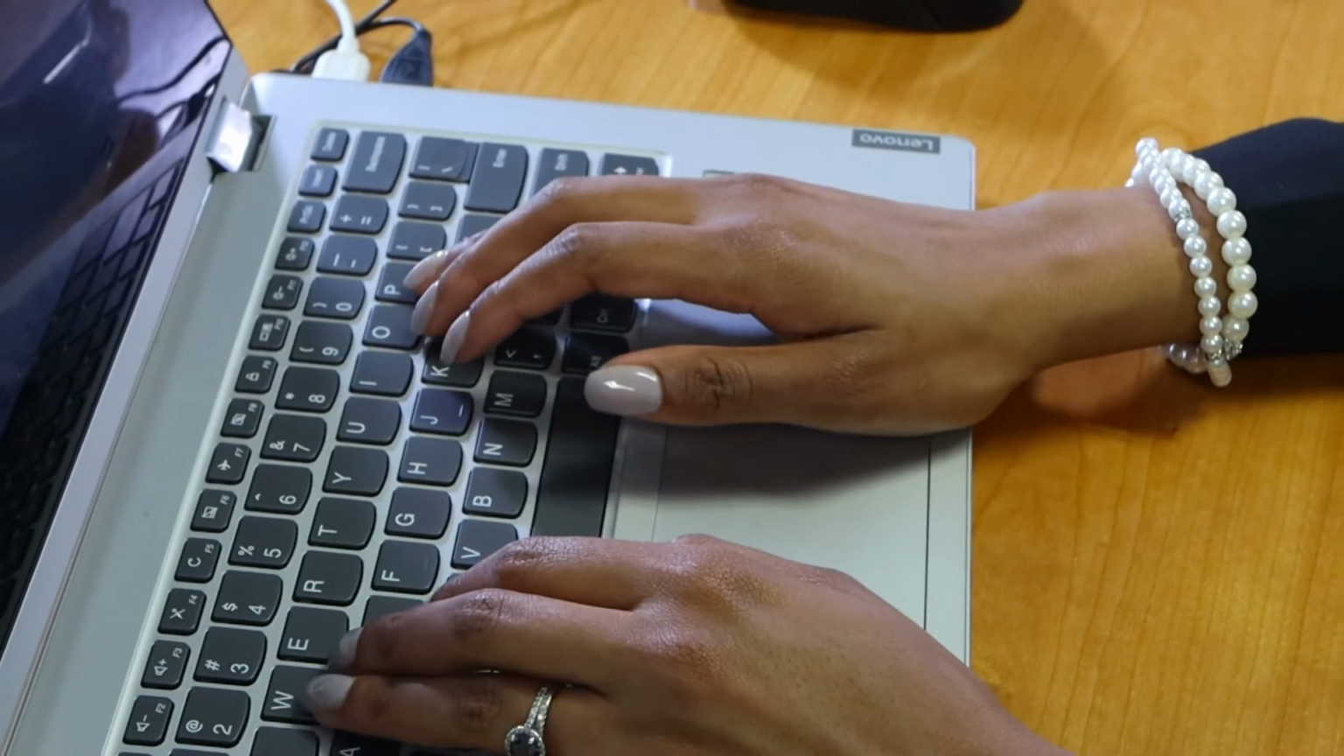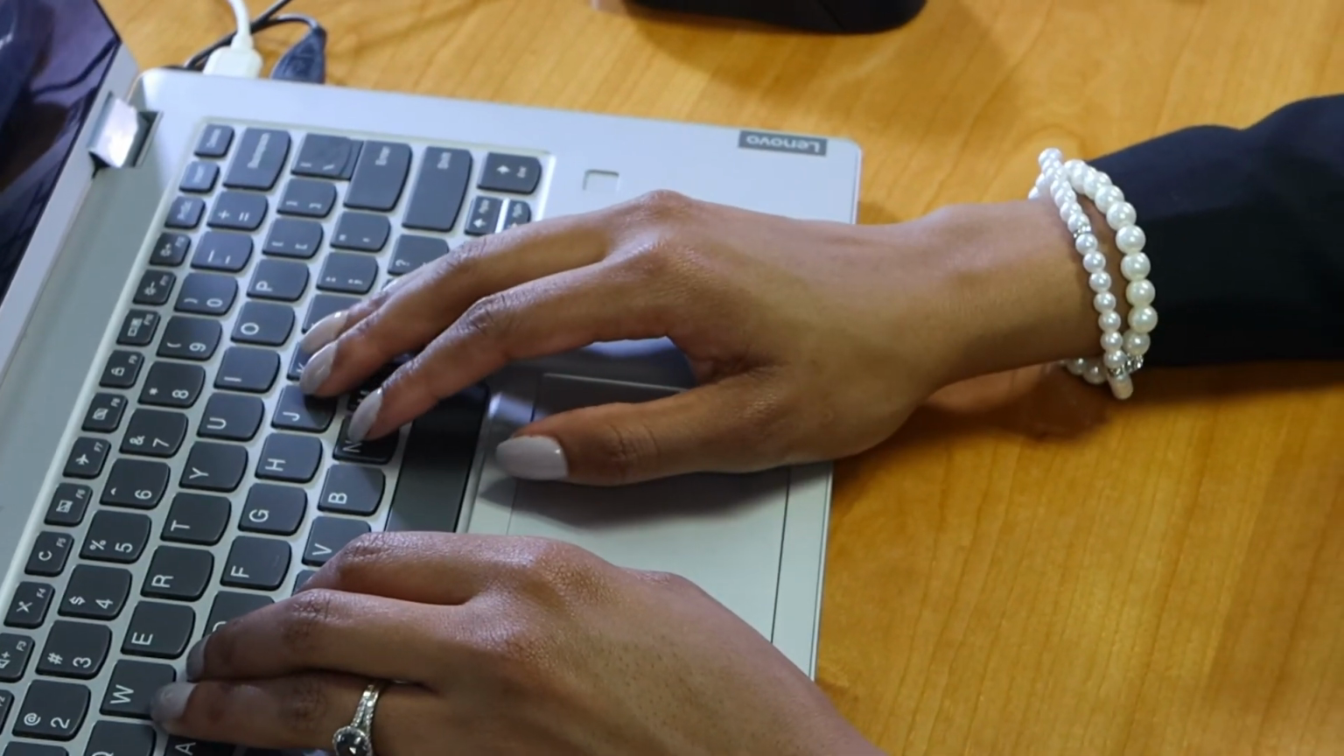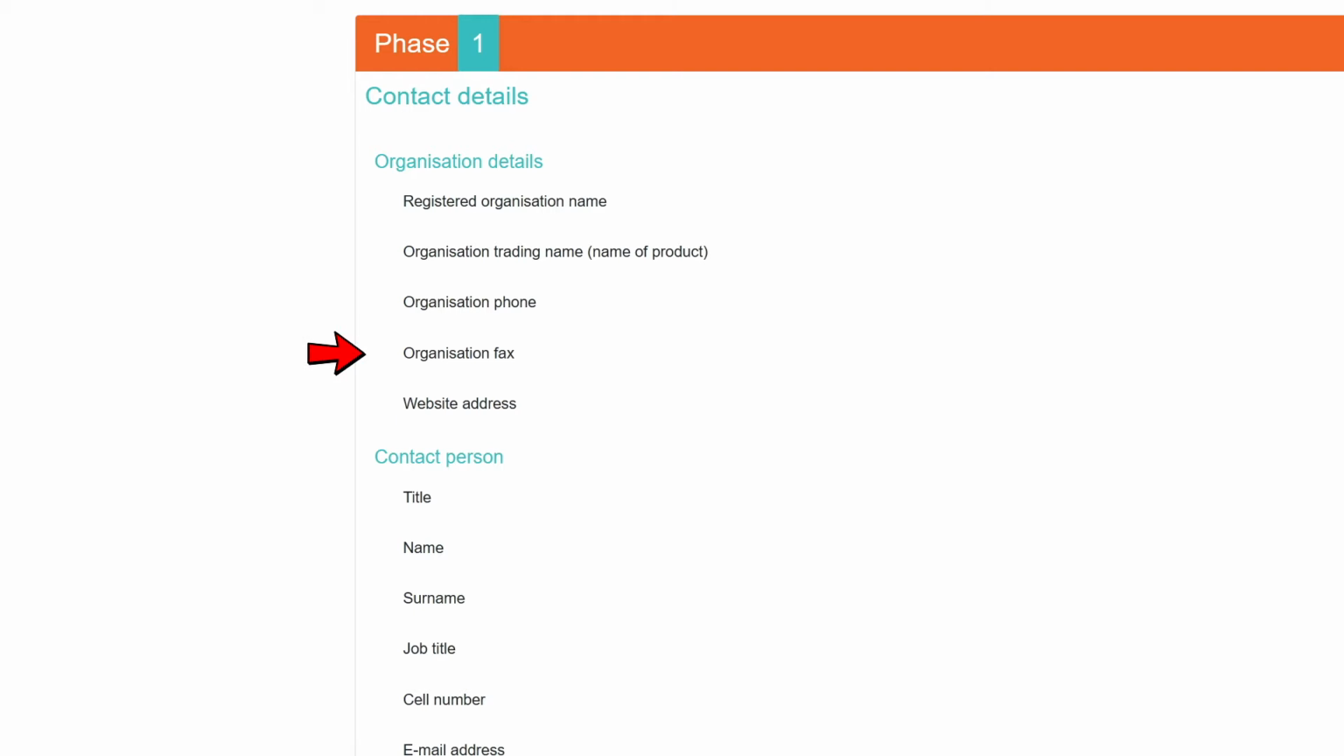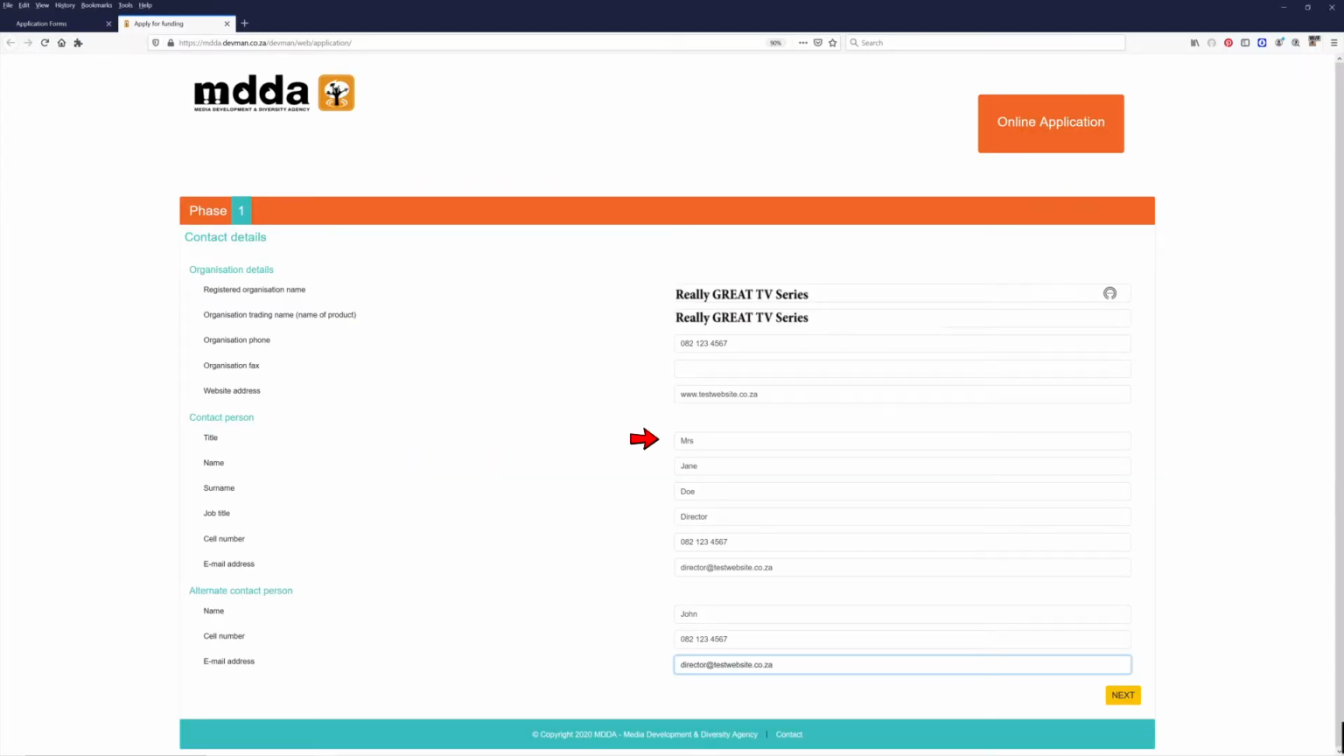Now let's complete the contact person's details. This is the main contact who will receive the link to Phase 2 and all other correspondence, so please ensure their details are correct. This is followed by details for the alternative contact person. Once you have completed this screen, hit Next.